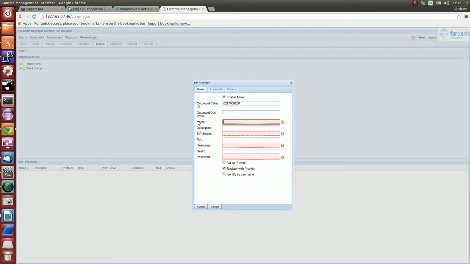The name of the trunk is filled in the name field, and that is essential, with an optional description added to it. My SIP server is configured to be my SIP host and needs to feature either a URL or an IP address. Finally, my username and my password need to match the username and the password set up on my SIP server.